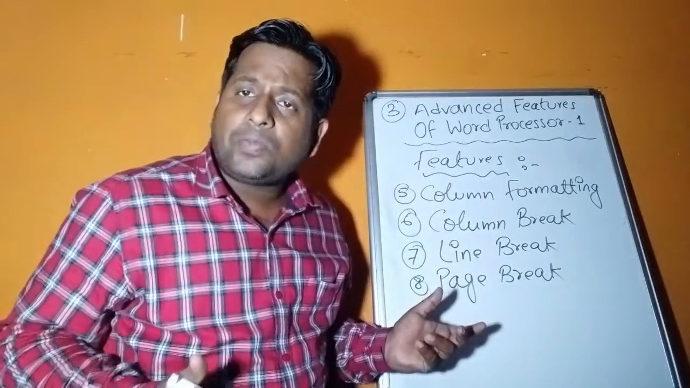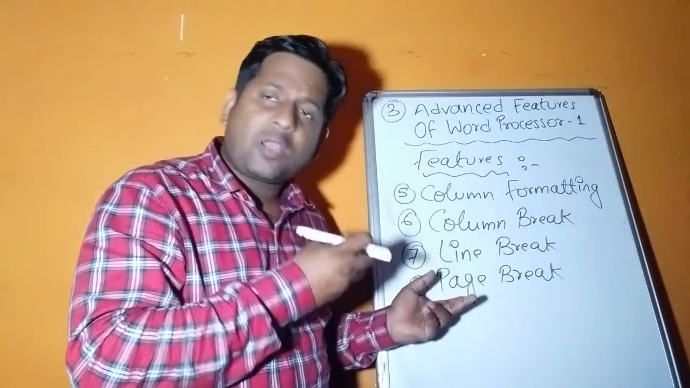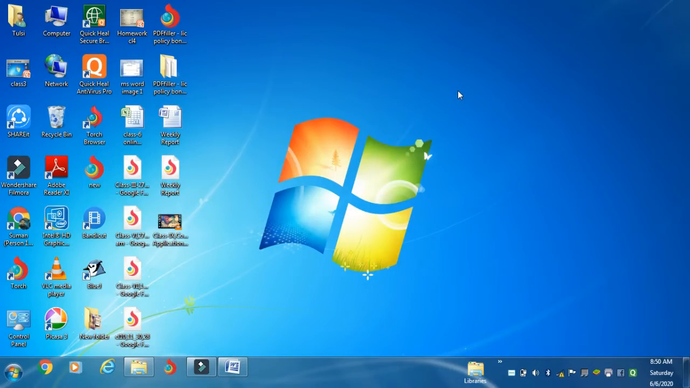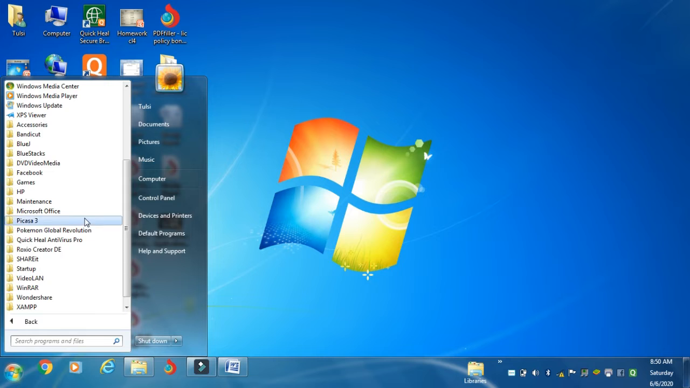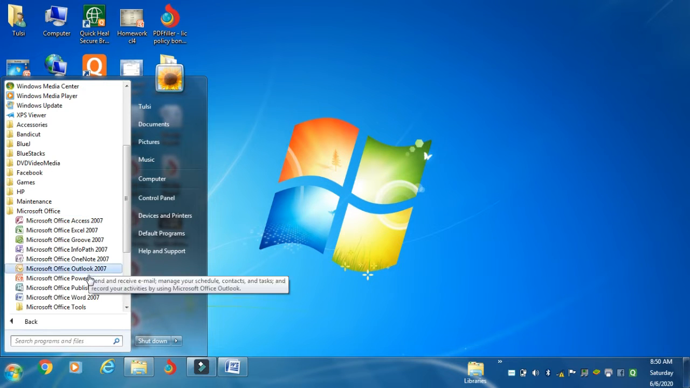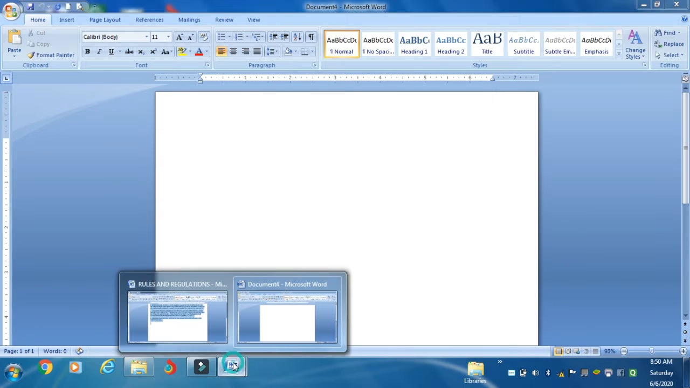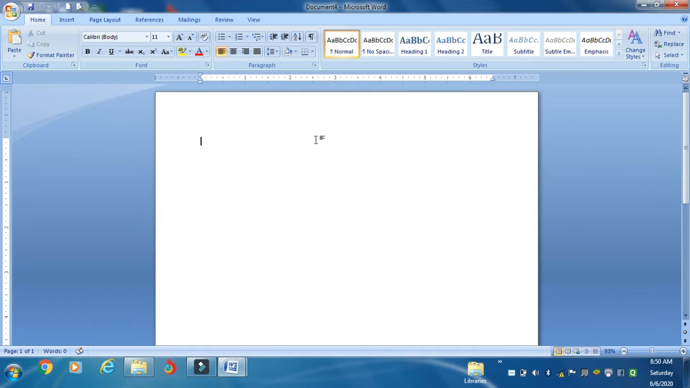Okay children, see this one also, page break. How does it help us, and from where can we use the page break option for our text? Now let me explain how to insert a page break, that means how the text can be shifted to another page. We click on the start button and open Microsoft Word. The steps are the same. The blank document appeared. Let me copy the text which I have already typed.